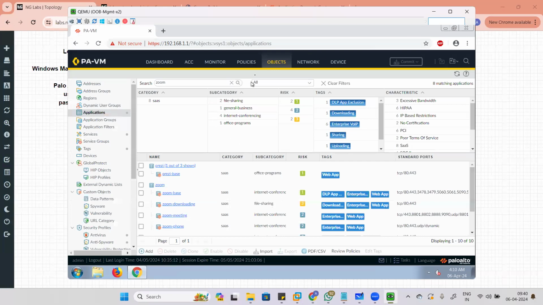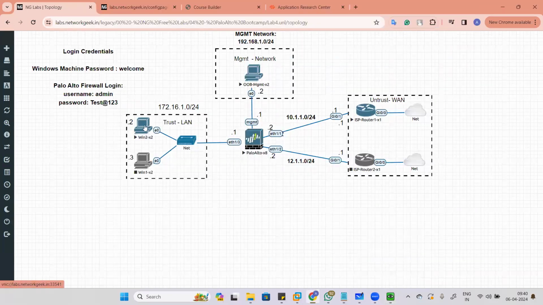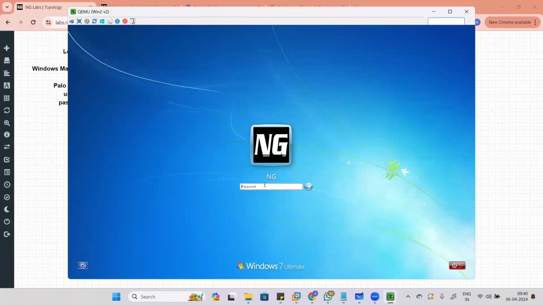So what we'll do right now, we have this machine over here. This is booted up. We would like to block Facebook for this and allow the rest of the traffic. Okay, let's see if we are able to access Facebook or not in the first place.